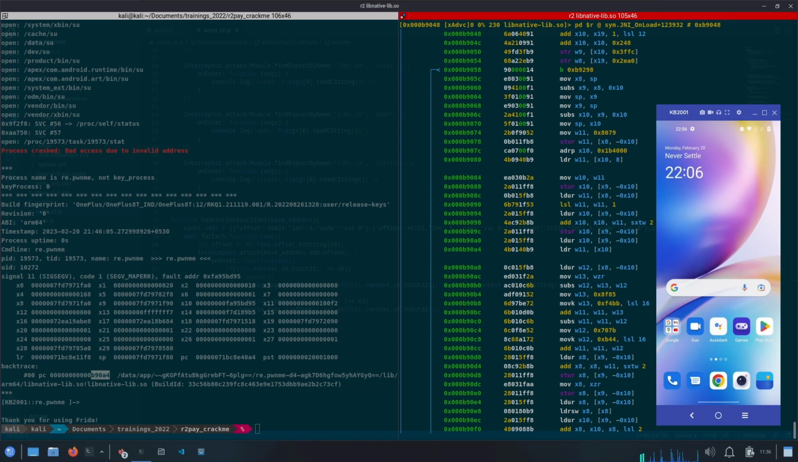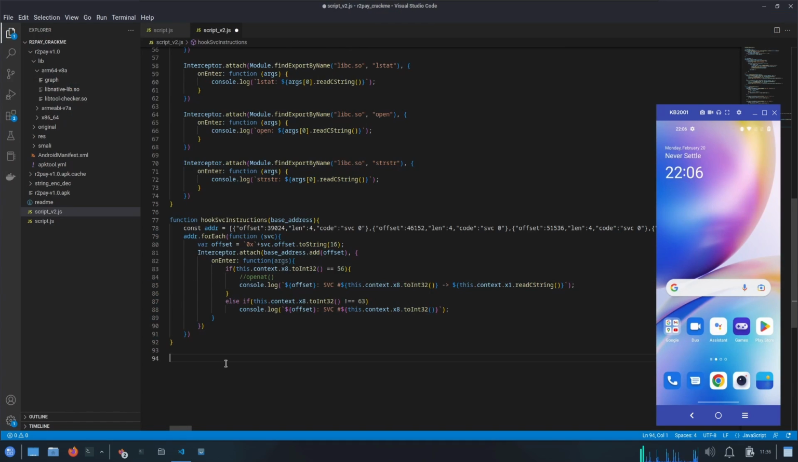So let's start creating a new function in our script. Let's name it stalker, and here again we need the base address, right? Then let's write the basic boilerplate code for the stalker, which is Stalker.follow, and it takes two arguments. The first one is the thread ID which we want to trace. Here we want to trace the current thread ID of the process, so for that we can use Process.getCurrentThreadId, and it will give us the thread ID of the running process.